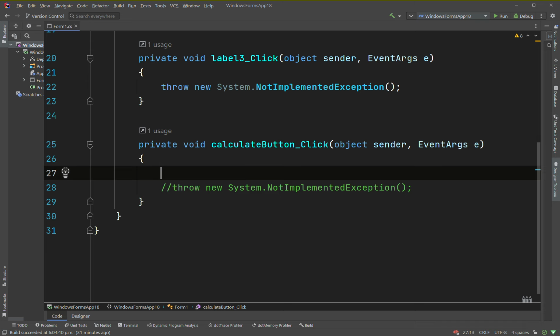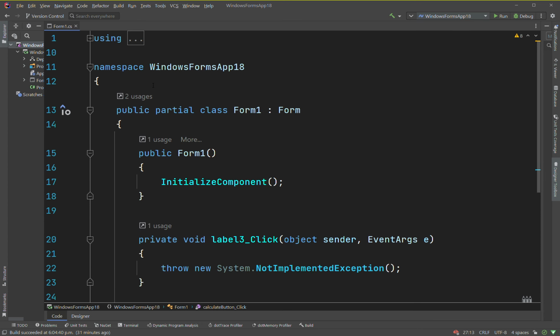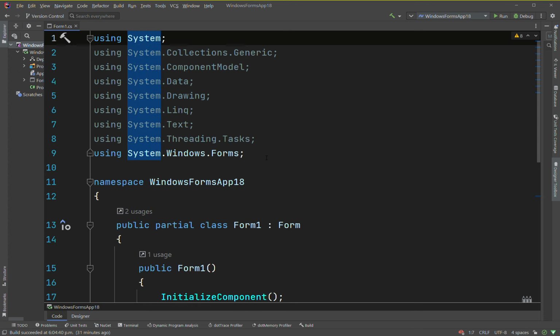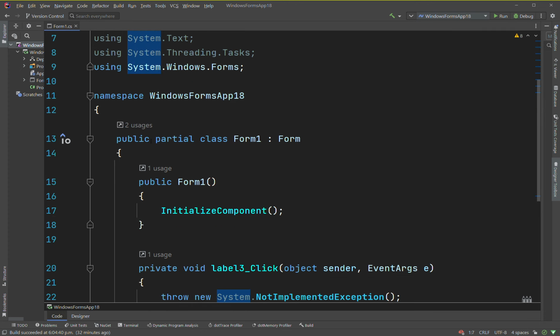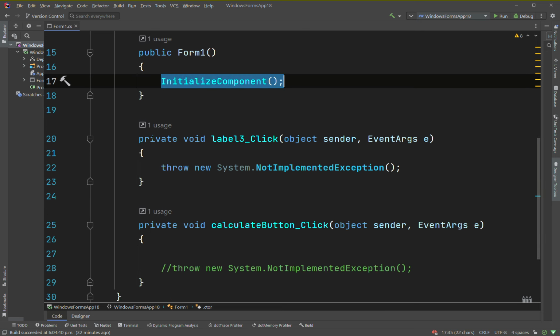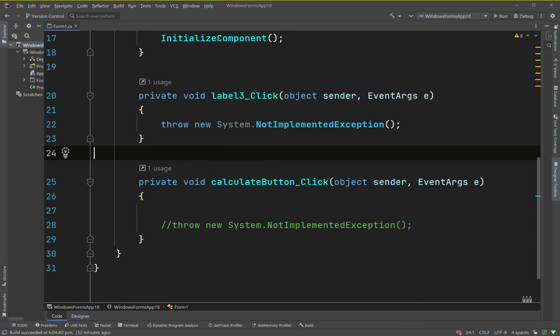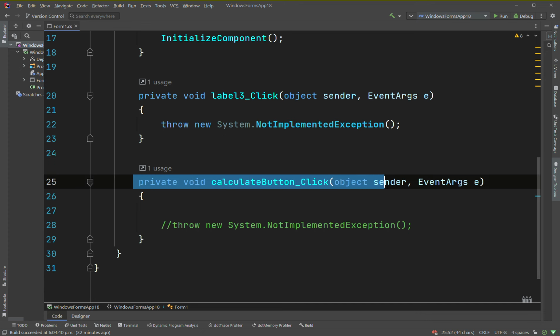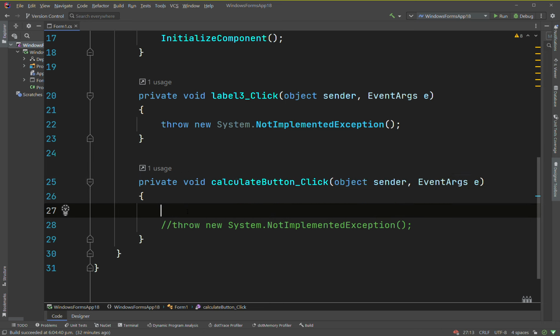I'm working in just a new solution, whatever example or lab number 18. These are our using statements. Public partial class Form1 inherits from Form. Public Form1 is the constructor, which calls the method InitializeComponent. This should probably be deleted, that's fine. Then private void calculate button underscore click. We'll write the code for that.